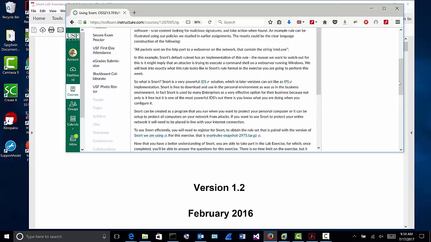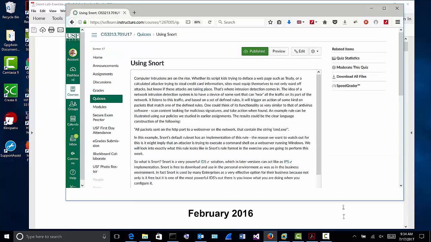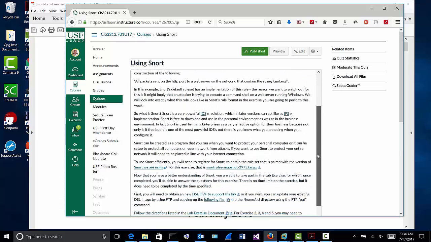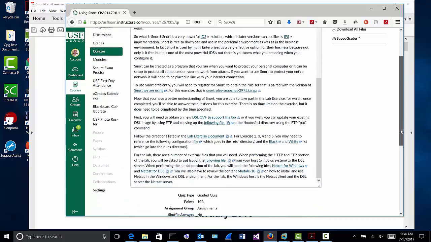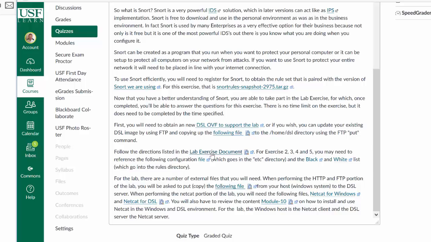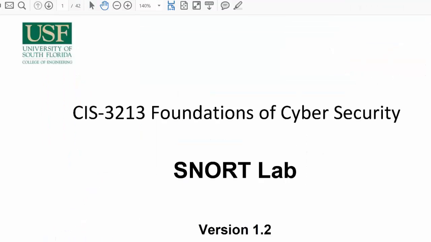So we have all the information that we need. It describes what IDS is. And then as we go down, this is the information that's going to be pertinent to our lab exercise. The very first thing you need to do is download the lab exercise, which will be located here generally, and I just already clicked on this to get this lab.